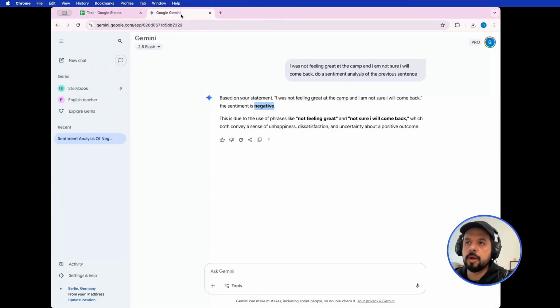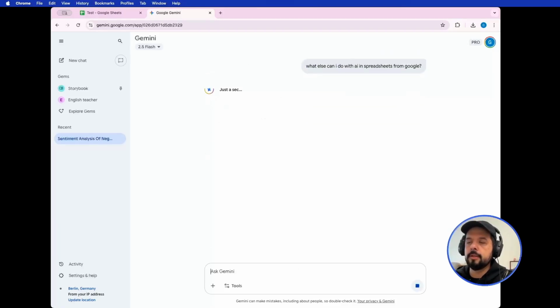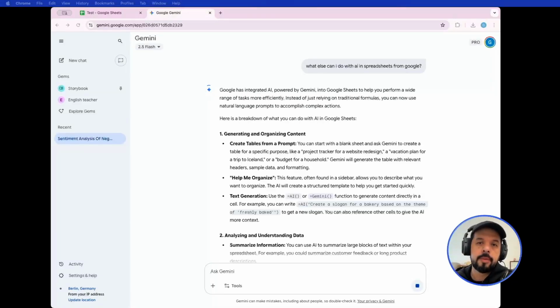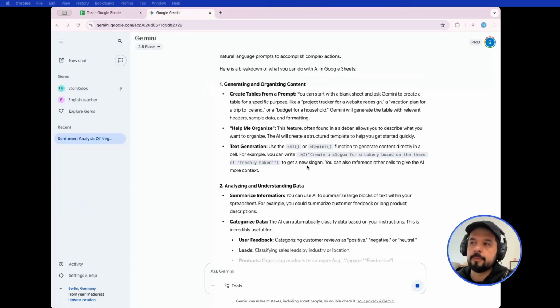If you want to know what else you can do, you can usually ask, what can I do with AI in spreadsheets from Google? And then you can get a lot of information with examples and everything. But this is the major AI thing. All right, so that was short.